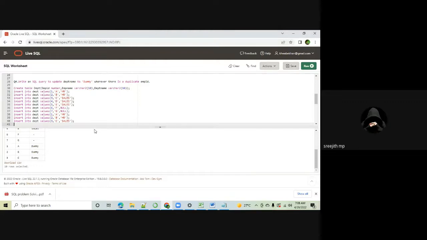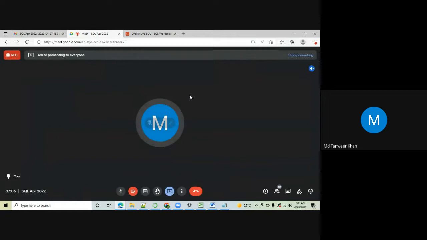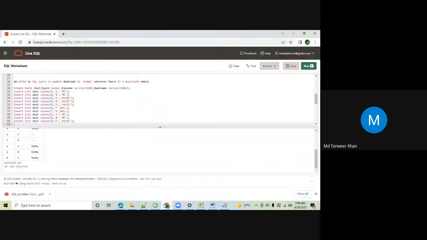One doubt. I thought only the last 1, 2, 3 should be renamed as dummy, and the first 1, 2, 3 should stay HR and sales. Oh, no, that can be another use case. That's also good, but that's not the question here. That will be a little more complicated when we study lead lag. Then we can use row number and do that. So here I have clearly mentioned that wherever there is a duplicate, I want that to be replaced with dummy department name.